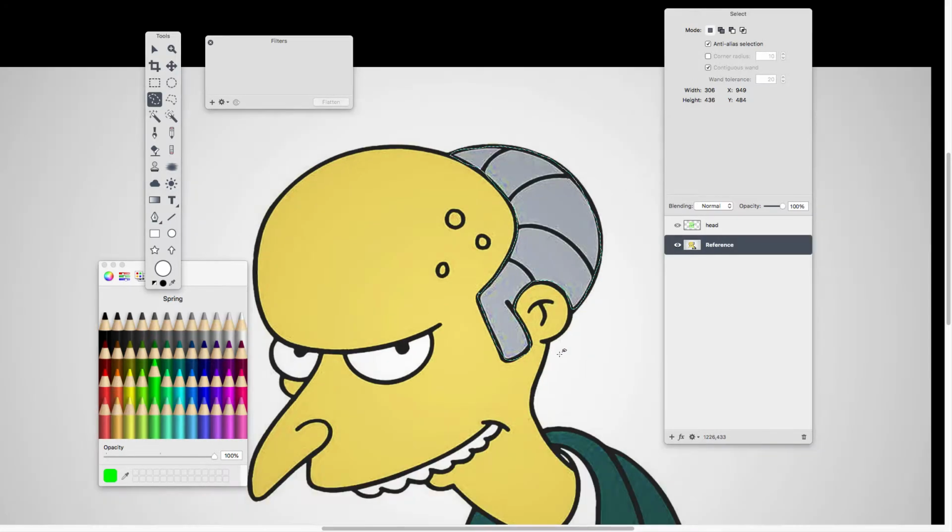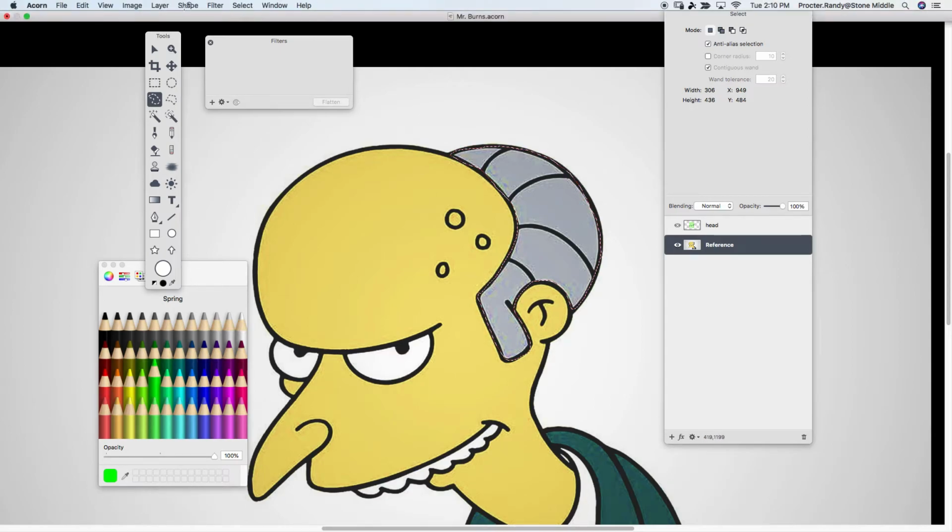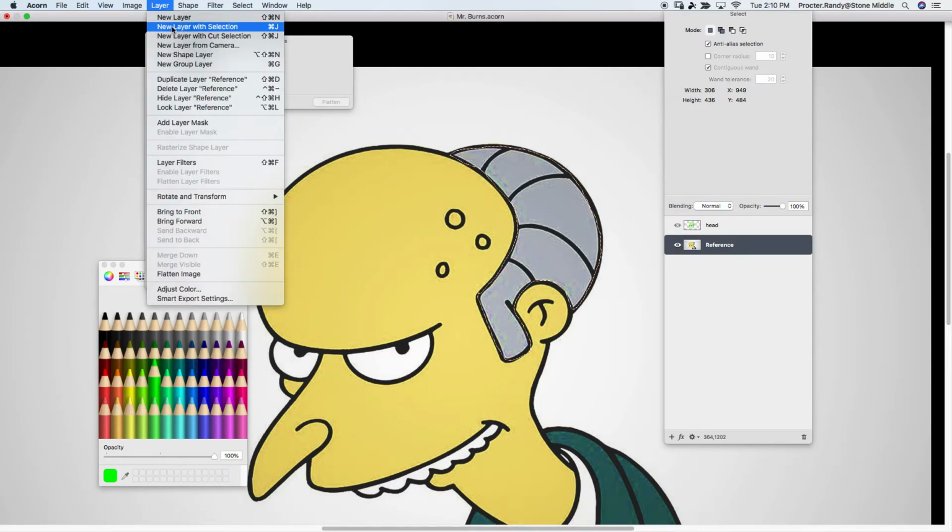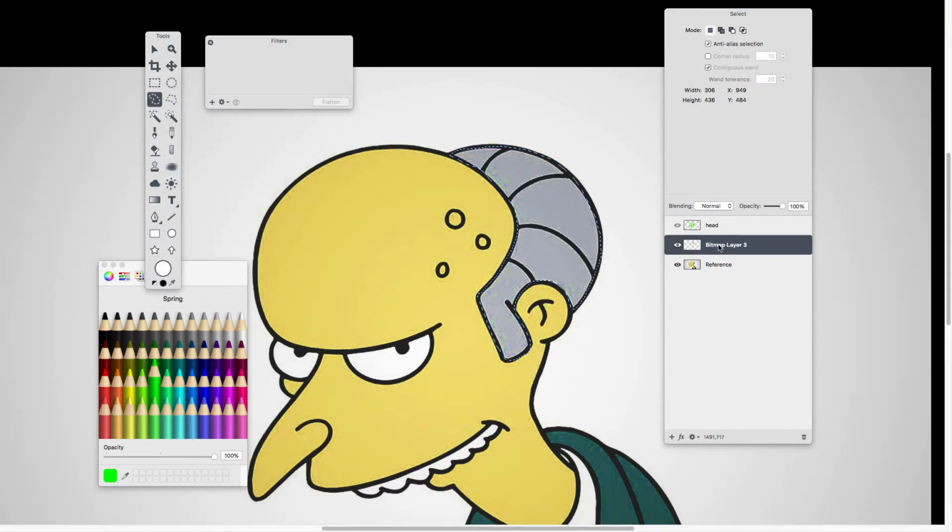Now, I think I'm okay. It looks like my selections are pretty clean. I'm going to come up here to my layers option again. Layer, new layer with selection. And now I've got a hair layer. So let's name it hair.